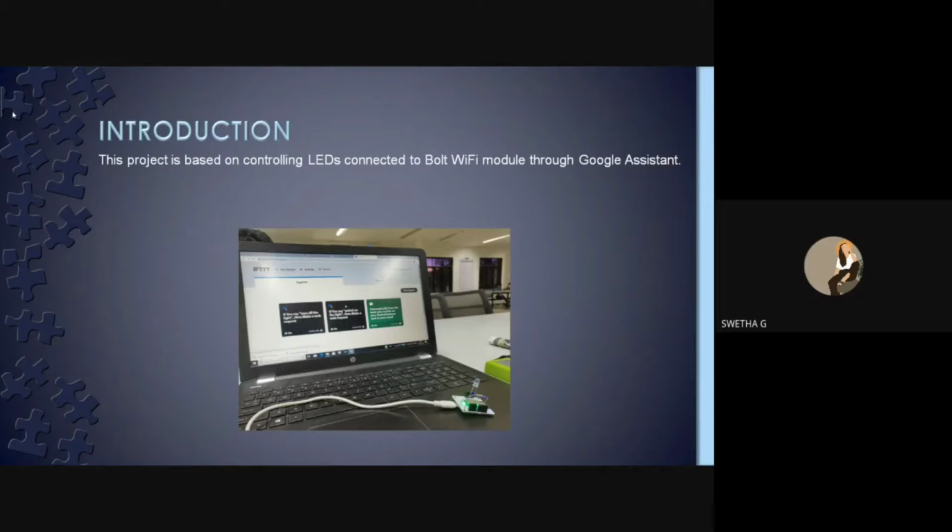Nowadays, people's memory has become poor, due to which power is wasted. With this project, power can be saved to a greater extent using Google Assistant. Now let us see the components used in the project.